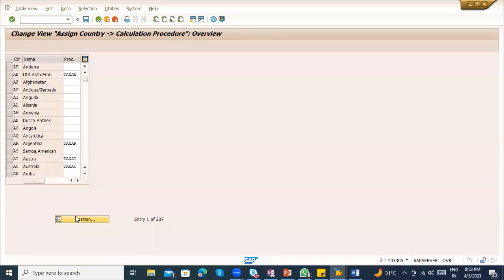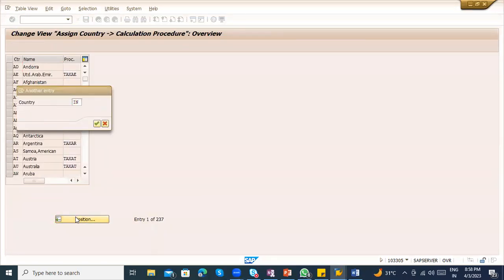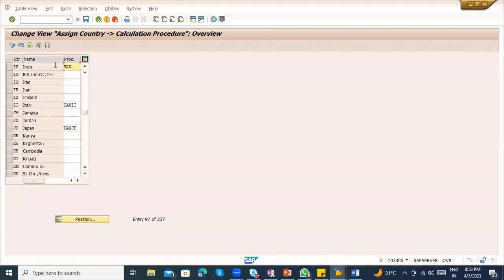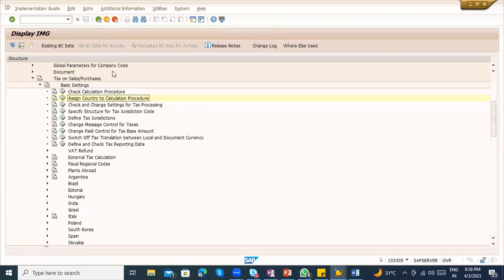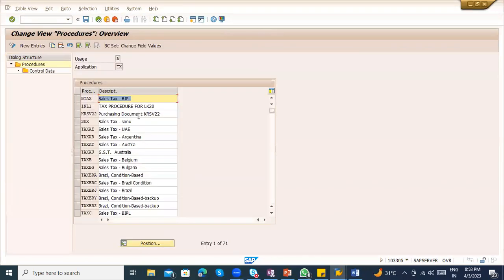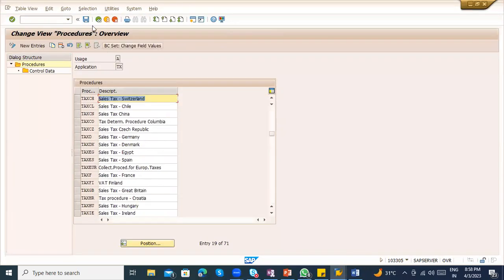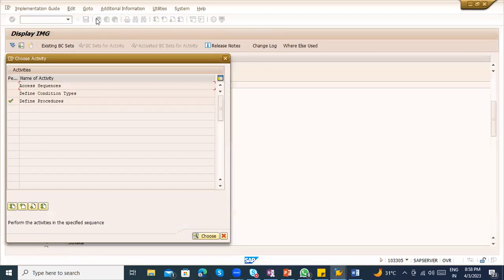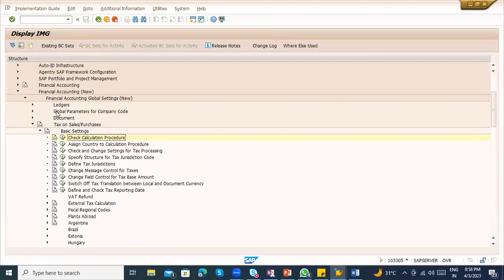So if my tax procedure is for country India, then whatever procedure is assigned will apply. Again, that tax procedure is defined here only. So all of these tax related settings will be defined by the finance team. Clear?